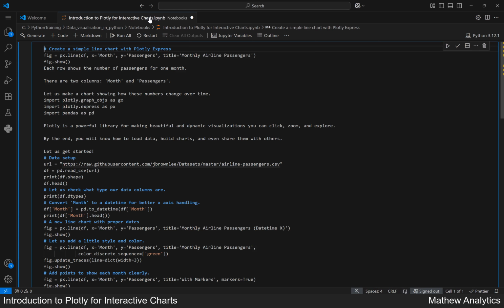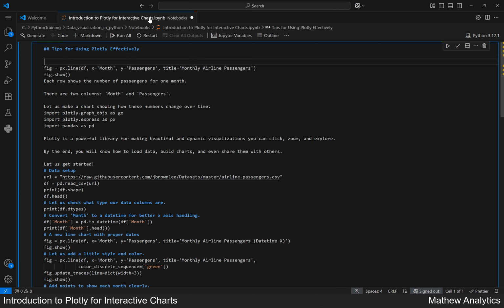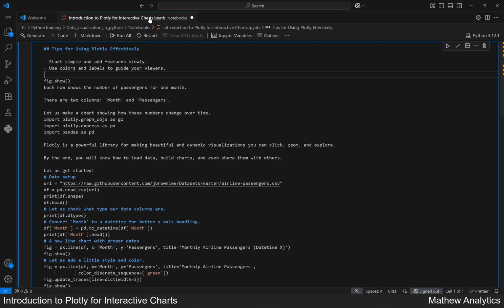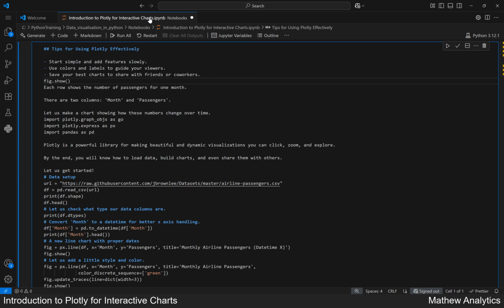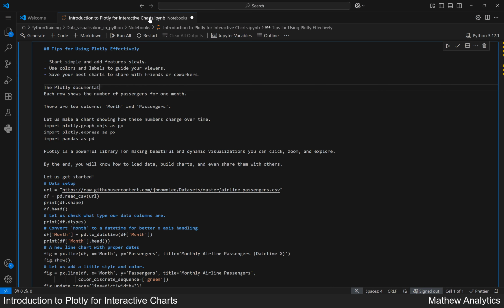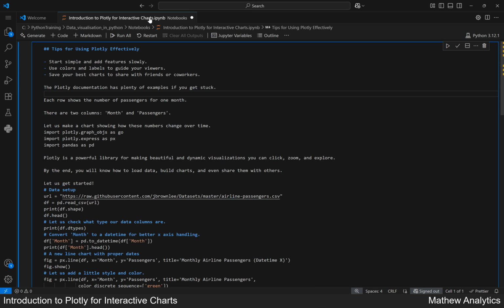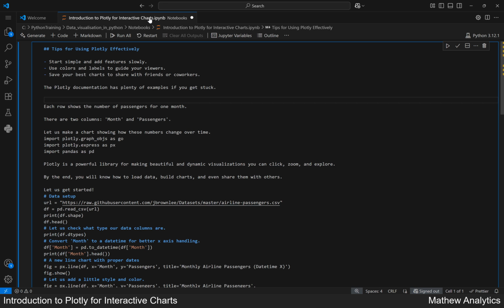Let us review some tips for working with Plotly. Tips for using Plotly effectively. Start simple and add features slowly. Use colors and labels to guide your viewers. Save your best charts to share with friends or co-workers. The Plotly documentation has plenty of examples if you get stuck. Keep experimenting to discover new tricks. What is your favorite feature of Plotly so far?